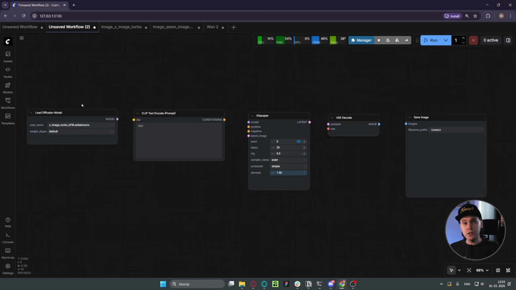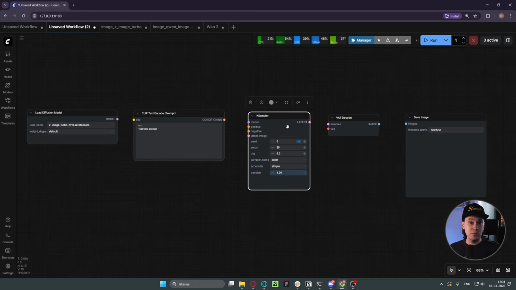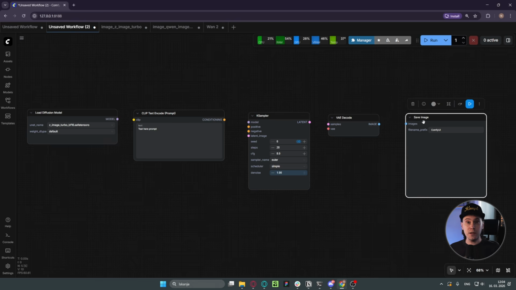A node is a small box that does one specific thing. That's it, one job. For example, one node might load an AI model into memory, another node might take your text prompt, a description of what you want to create, another might handle the actual generation process, and yet another might take the final result and save it as a file. So a node is essentially a function.